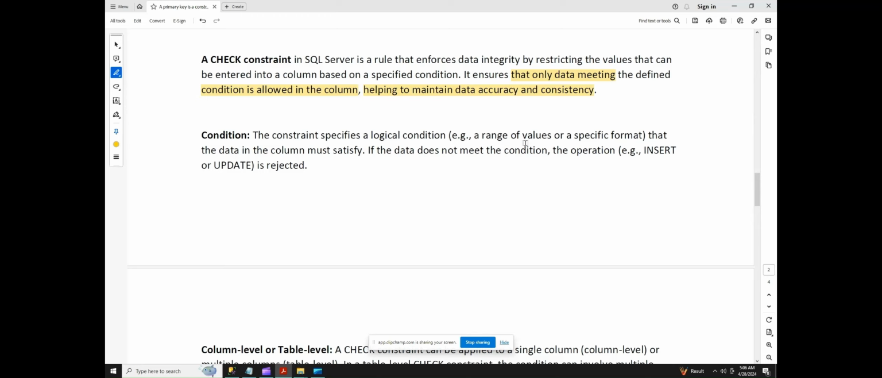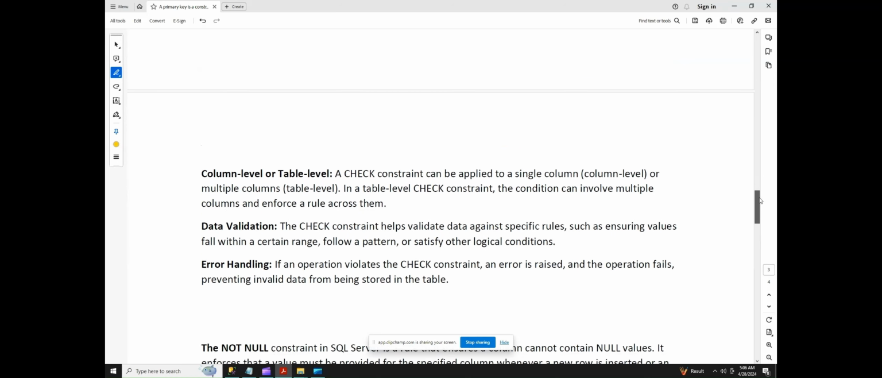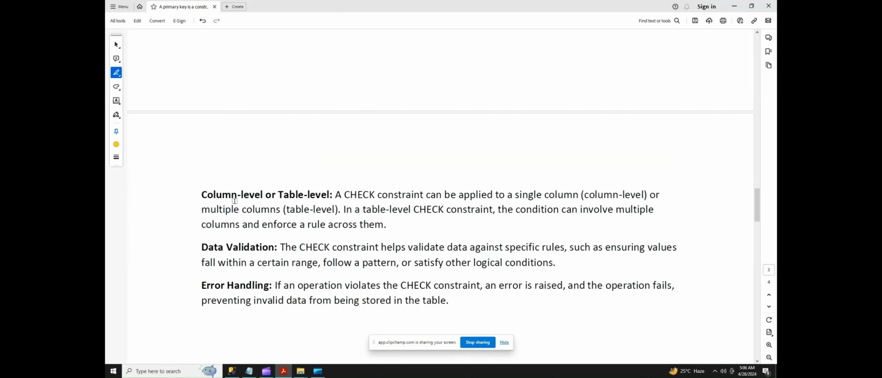If the data does not meet the condition, the insert or update operation is rejected. We cannot insert those values inside the table for that particular row. We have some conditions here: column level or table level. A check constraint can be applied to a single column level, or to multiple columns at table level.